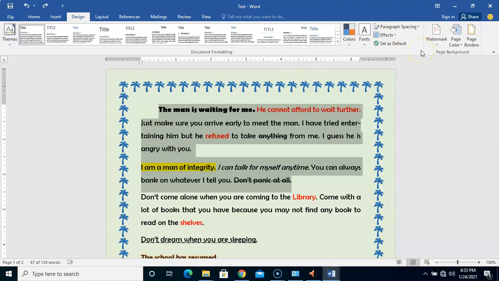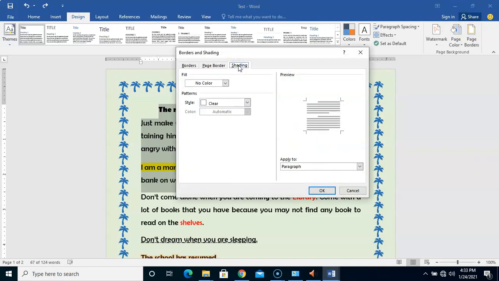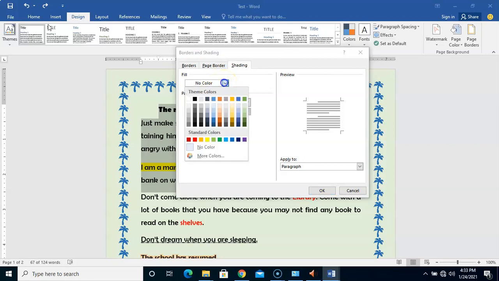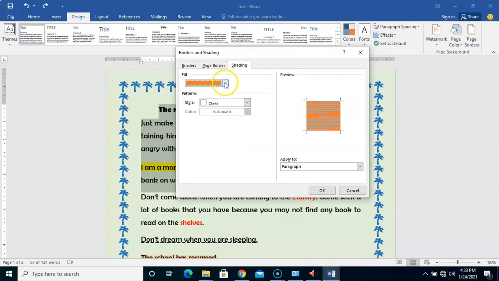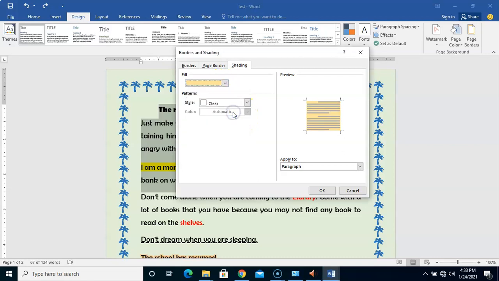Now I want us to see the last one, which is shading. So let's check shading now. Now you've got to select the color you want. Do you understand? So look at the fill. What color do you want to fill it with? So I want this color. No, I want something like this.